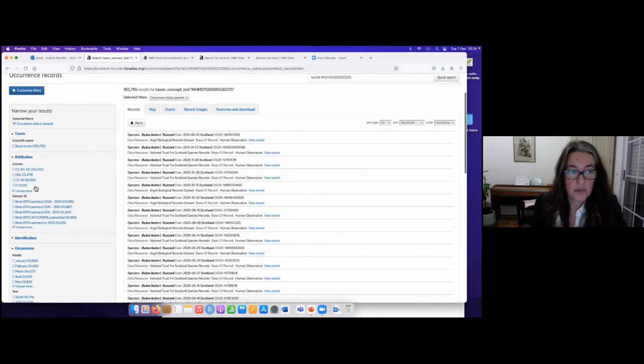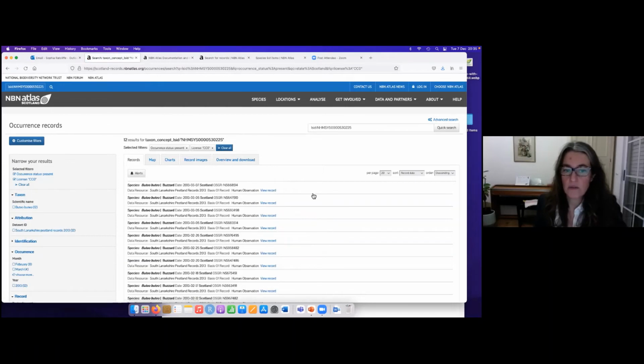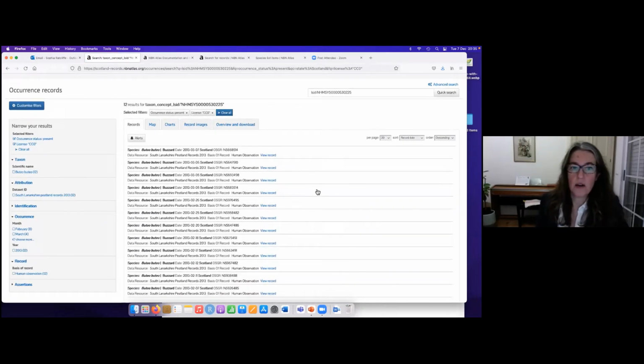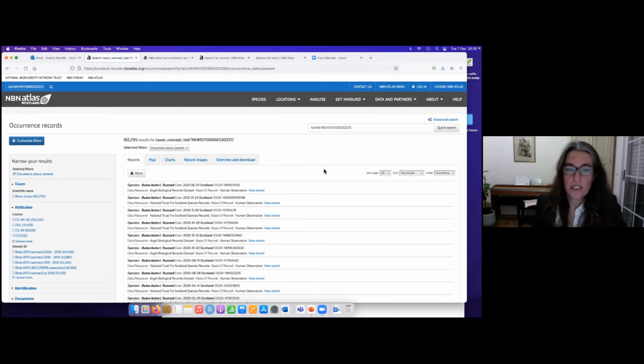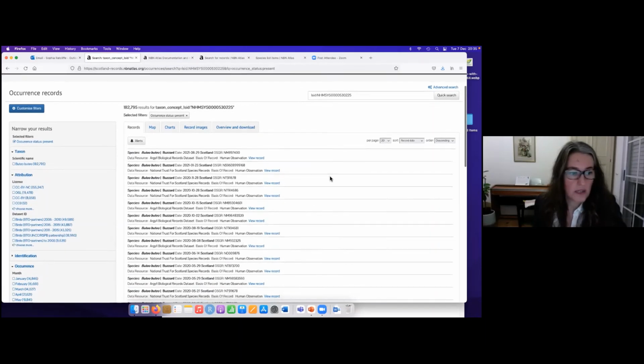We can see the attribution, so the number of records by the different licences. The vast majority are on the CC BY-NC licence, but if we wanted to, we could filter by all those that are on a CC0, and we can see just those 12 records. And if I click on the filter name, it removes the filter.